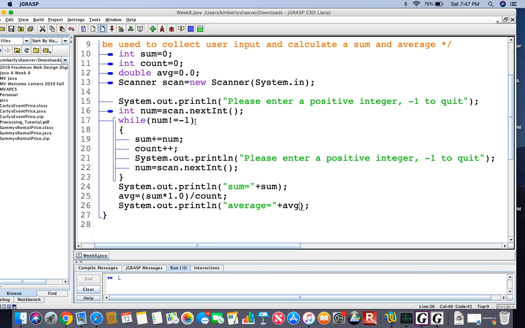And as long as num is not equal to -1, then I will continue the process of adding to sum, incrementing the count, and asking for another positive integer. So that's going to keep looping. We're going to keep repeating this process until this condition goes false. Then as soon as the condition goes false, we're going to skip around and print the sum, calculate the average, and notice I'm taking sum and multiplying by 1.0 to convert this whole calculation to a double. Then I'm going to print the average.